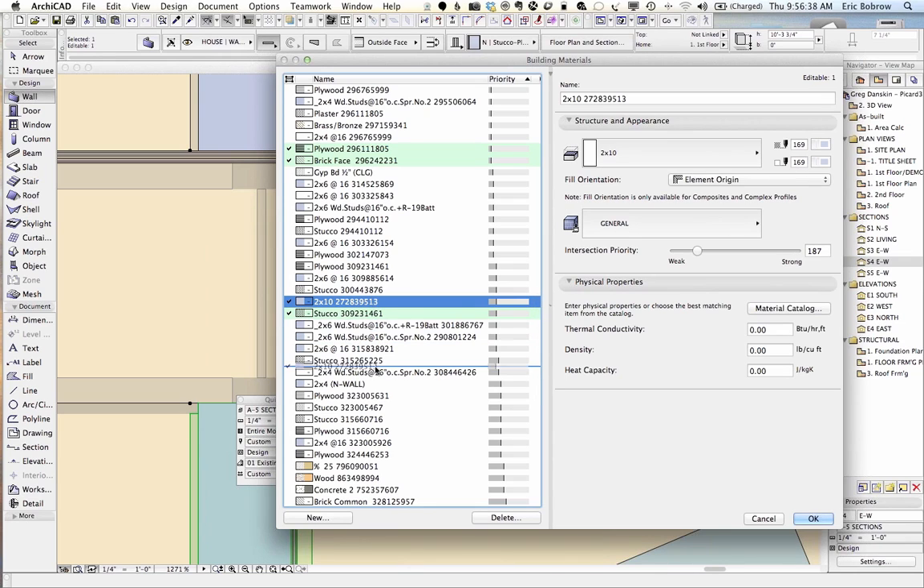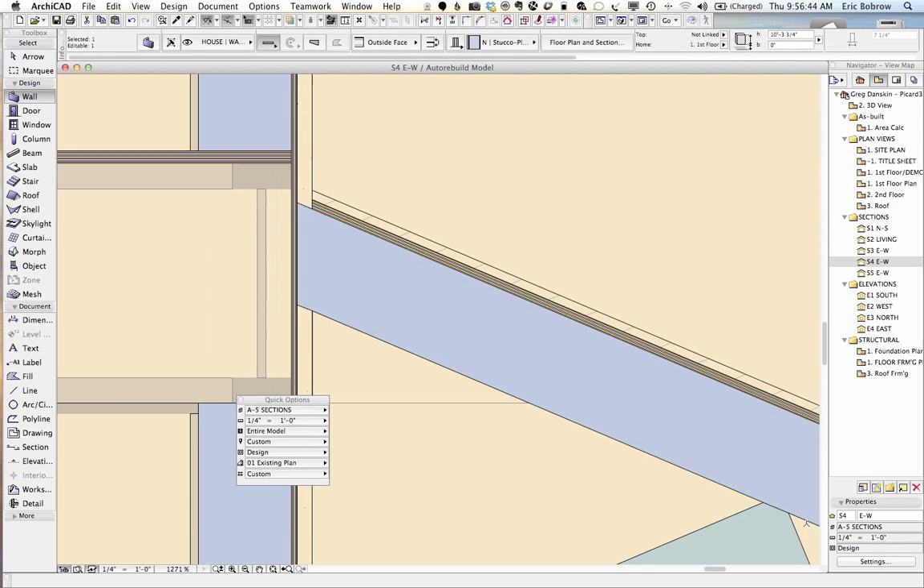I love that drag and drop. Yeah. On the priority select. So let's just do that, see what happens there. I say OK. And you can see now the 2x10 is stronger than the stucco. So now we're already a heck of a lot better.